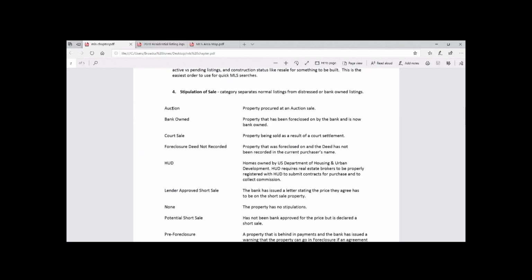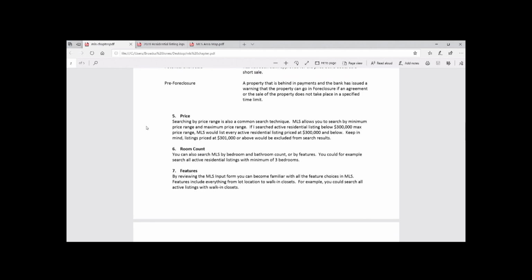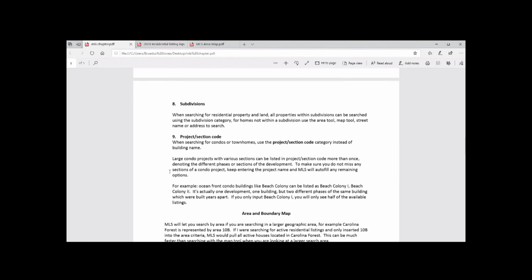And if we go back, here's the stipulation of sale. We typically use none, which means there's no stipulation, but if it was a distressed property, it will be listed as either bank-owned, a HUD home, but a regular sale, we're searching typically by none. And of course, you can search by price range, room count, and the features that we just went over on the data sheet.